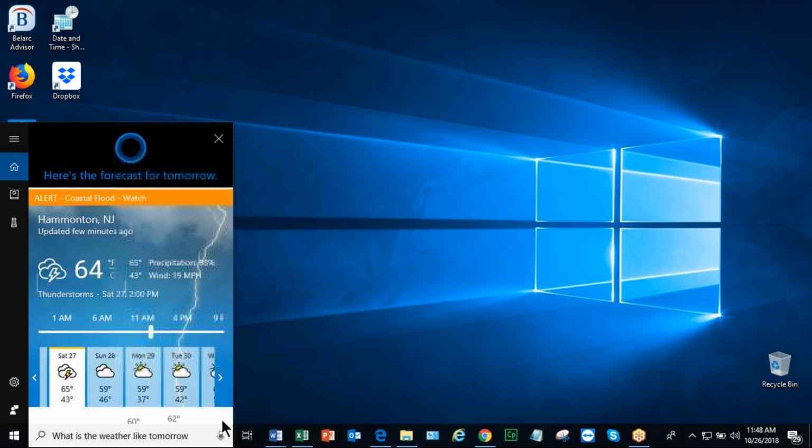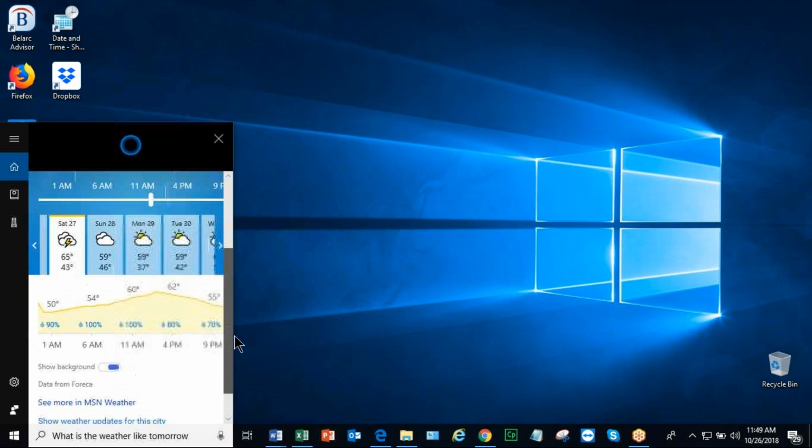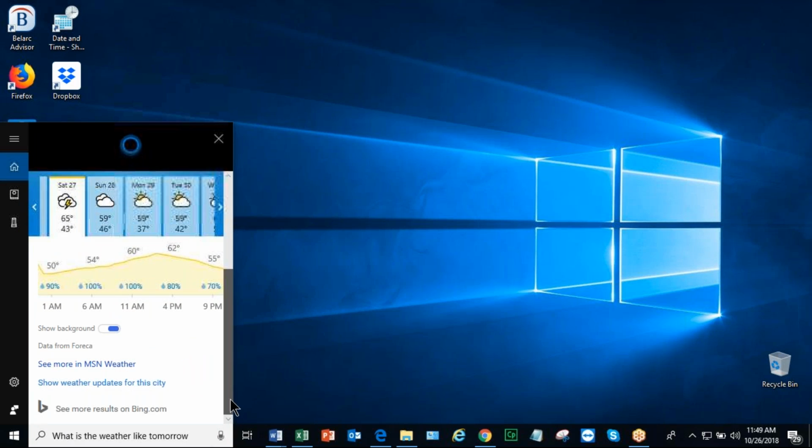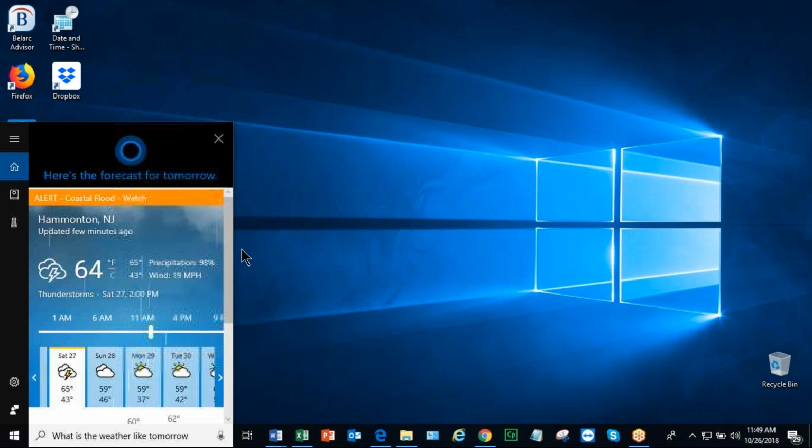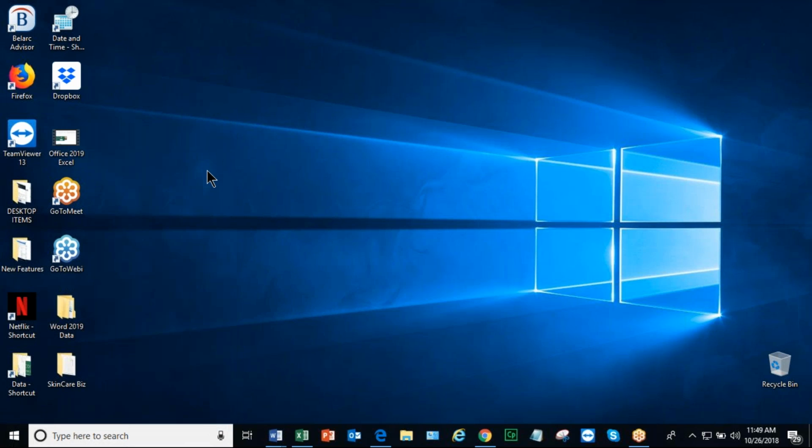The forecast for tomorrow shows heavy thunderstorms with a high of 65 and a low of 43. Also, there's a coastal flood watch in effect until 3 p.m. tomorrow. I like this because it opens up in a mini browser. So that's really, really cool. So I'm going to close this out.